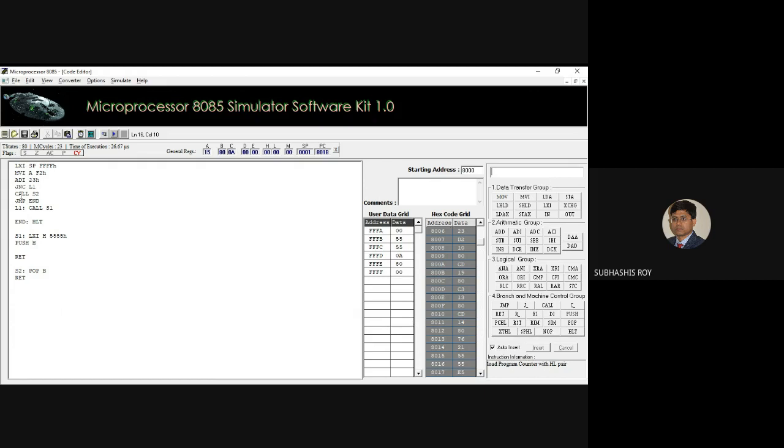I will give you an example so that these things will be clearly understood by yourself. Basically, here I have written a small code with examples of conditional jump, call instruction, return instruction, push and pop instructions. These are the instructions which are used in the branching and machine control group.